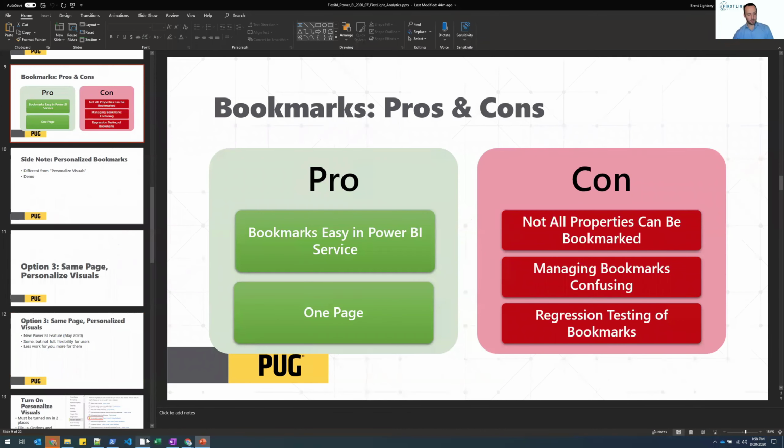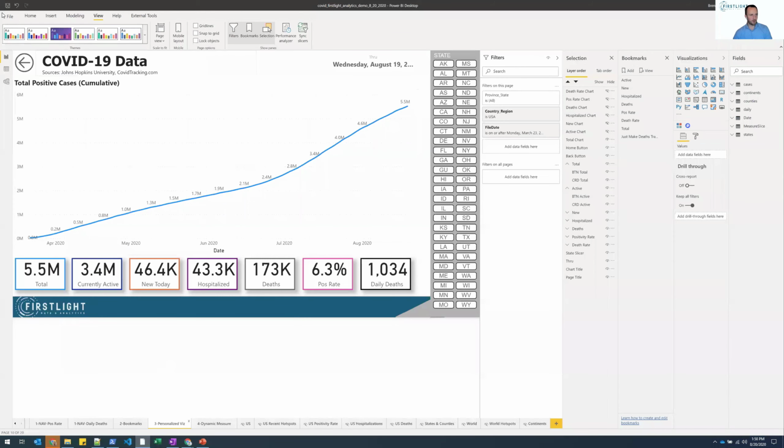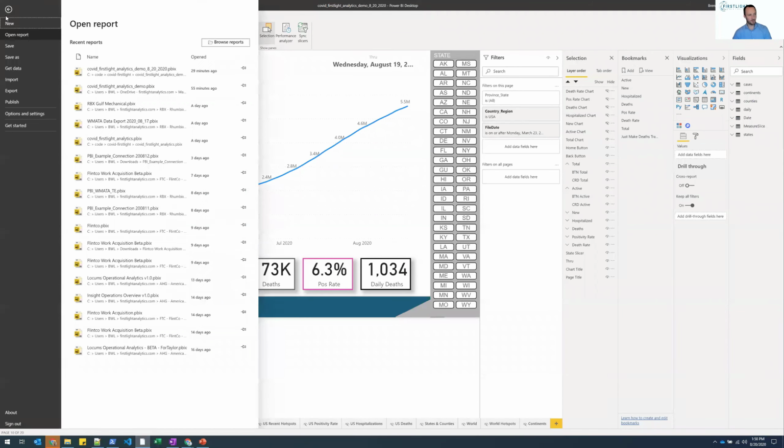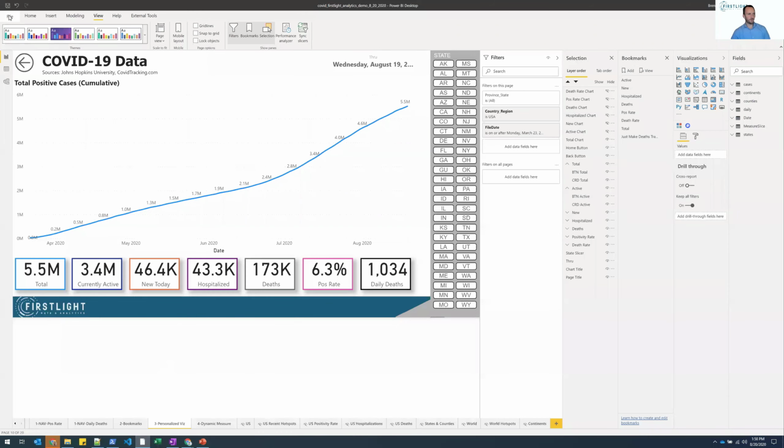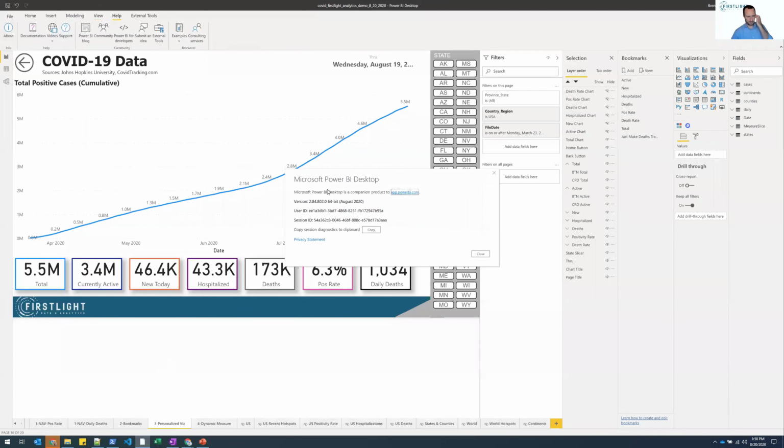So when we talk about personalized visuals, the first thing I need to mention is it's a preview feature. Similar to what Alex had to do during his presentation, if you'd like to use this, you have to turn it on in Power BI Desktop. I'm using the August version here, and I believe this became available maybe as late as the June one, but it might have been July.